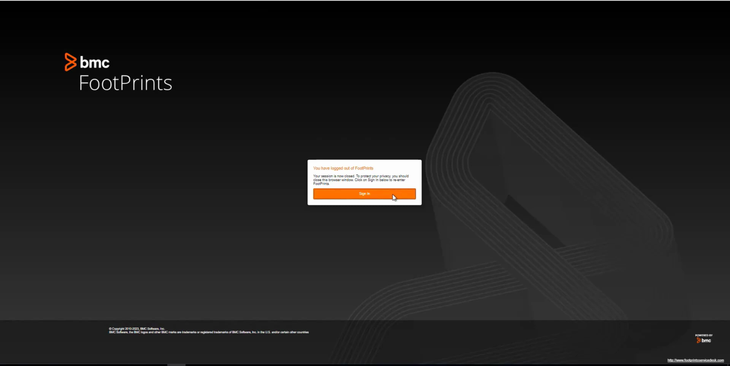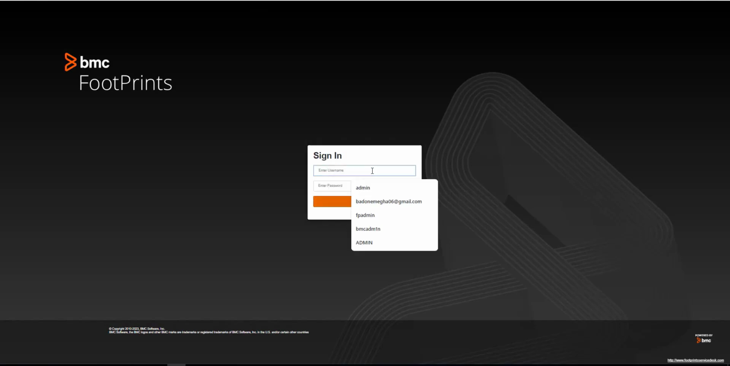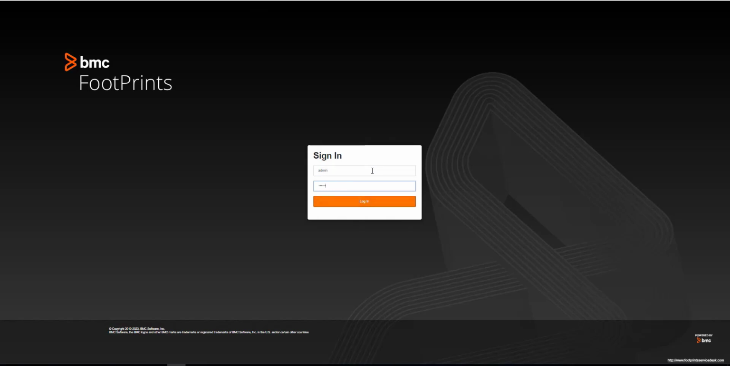Let's move to another example of the business rule. So log in once again to the footprint application.